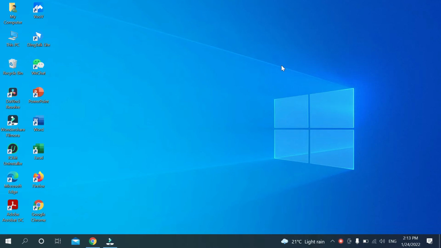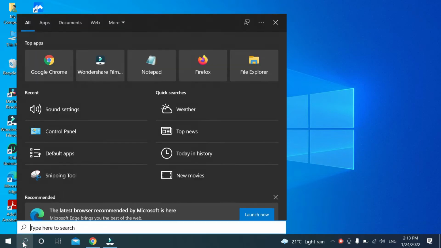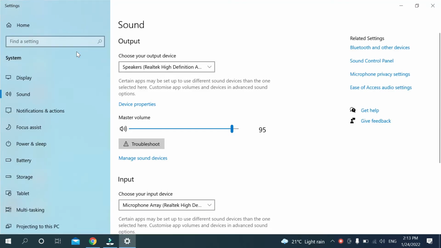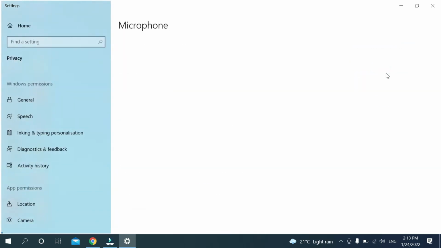So let's begin. First you need to go to your search bar here, just click it, and then type sound. Then you can get an option, sound settings. You need to just click this sound settings. Okay, after that, you can see here on the right side, microphone privacy settings. You can see carefully, microphone privacy settings, just click it.